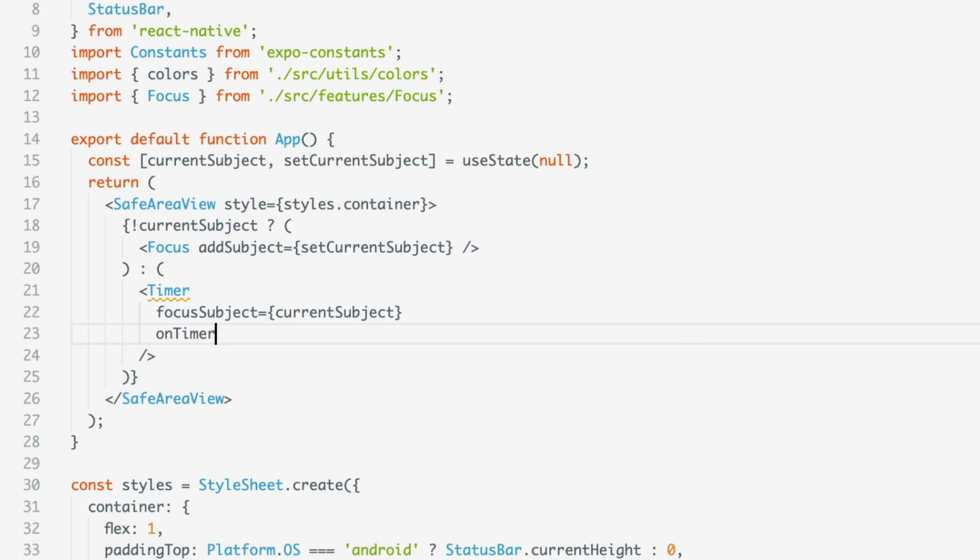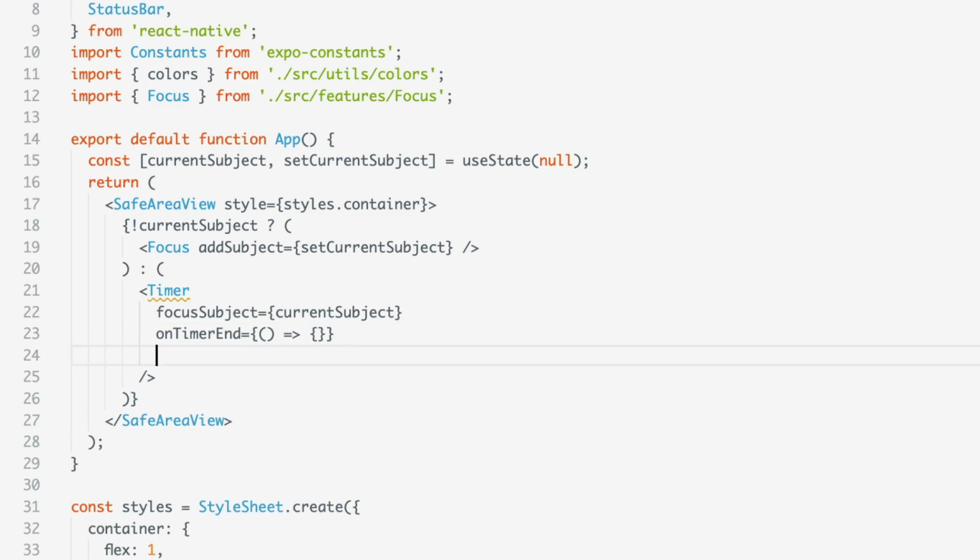We also want to say on timer end. We want to tell it what to do when it ends. And we need a clear subject, which is going to tell us how to clear the subject. These functions we're going to leave empty for now, but we're just kind of getting through the flow of like, hey, what does my component here actually need to function? What does the parent need to tell it? And what do I need to supply it?